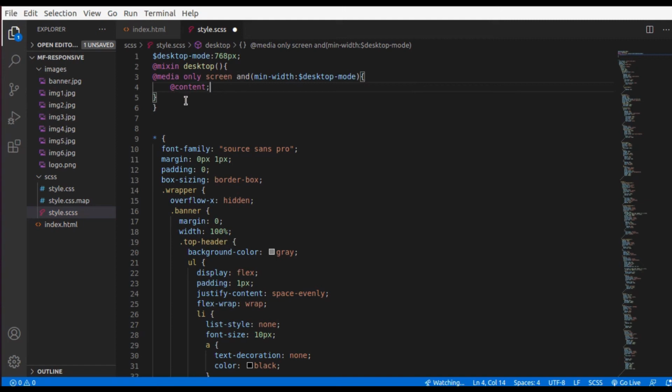Now why did we make this mixin? This is basically a simple function which will receive everything that it gets and put it inside this content. So we are writing this media query for any devices that have a minimum width of 768, which means we are writing the CSS code for any devices greater than 768. Okay, so I hope that clarifies why we are creating the mixin here, and if it doesn't, then don't worry, I will show you right here.